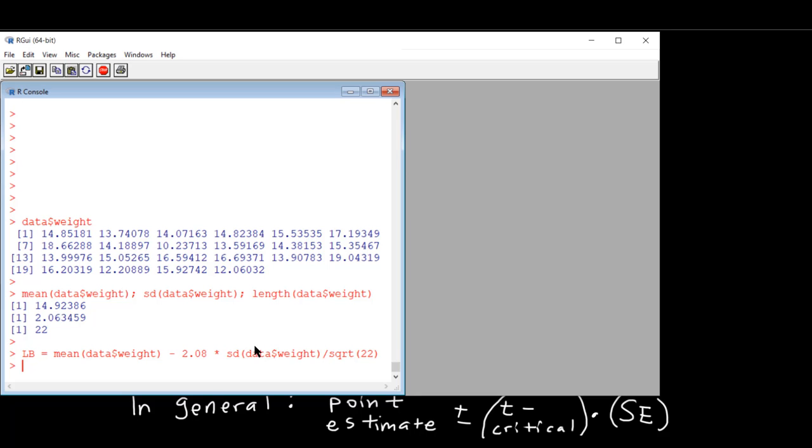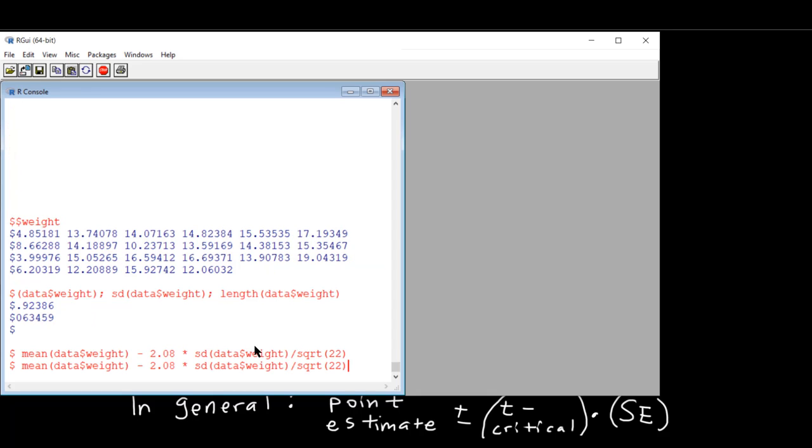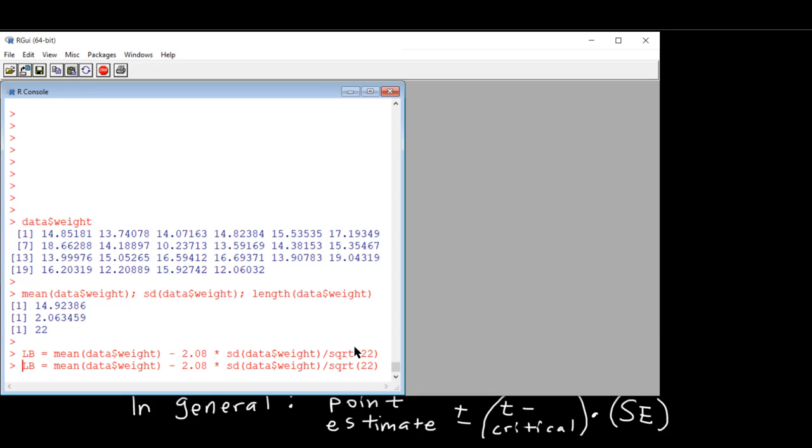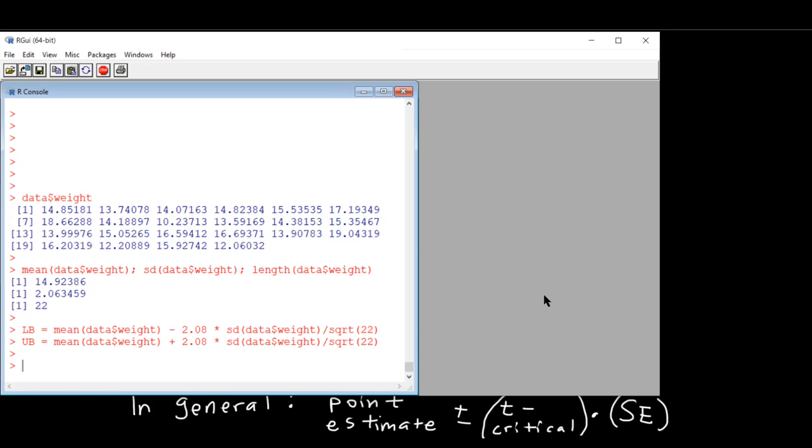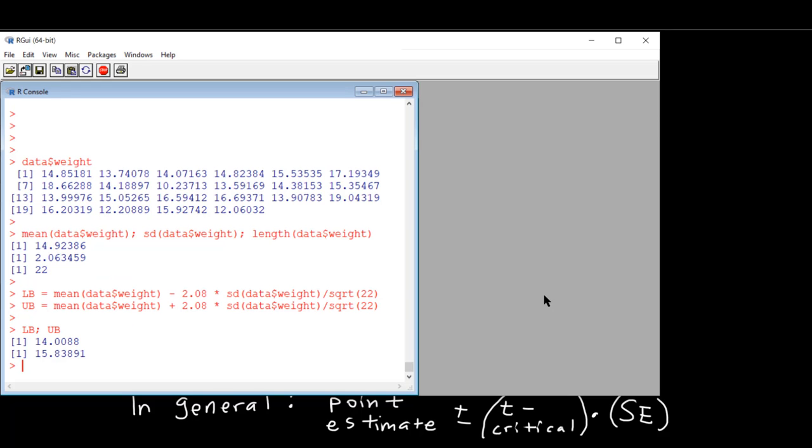But before I go and request what my lower bound is, I'm just going to go ahead and calculate my upper bound. Now, just giving it a new name doesn't really do much. I need to turn this into a plus sign. Okay, so I am now going to ask R, please report my lower bound and upper bound for my confidence interval. There it is. So the calculations were not too extensive.